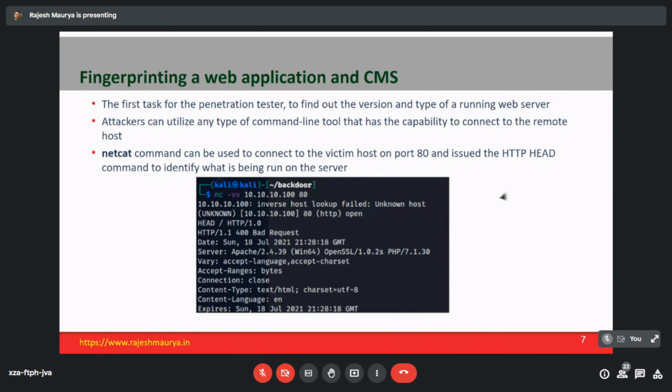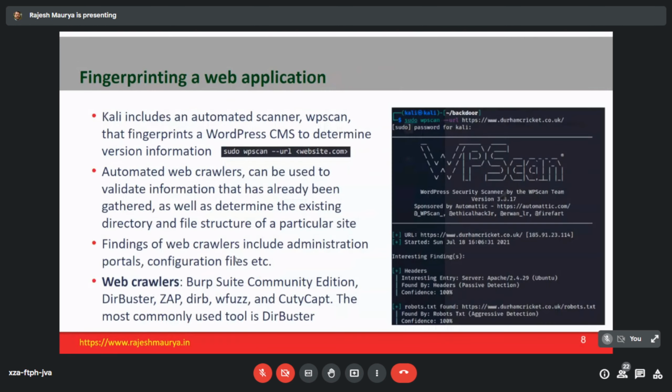Now, as far as Kali is concerned, Kali includes automatic scanners like WPScan. It can be used to fingerprint a WordPress CMS and determine the version information. You can see the fingerprinting of a WordPress site and scanning using WPScan. Now, one particular scanning tool is also called an automated web crawler. It can be used to get the information that has already been gathered, as well as determine the existing directory and file structure of a particular site.